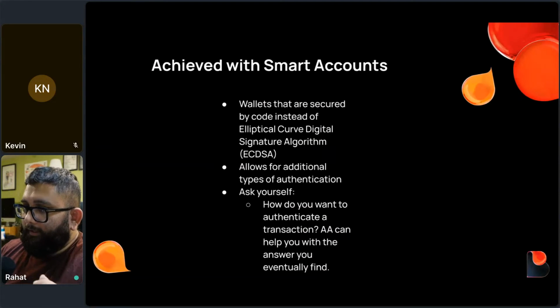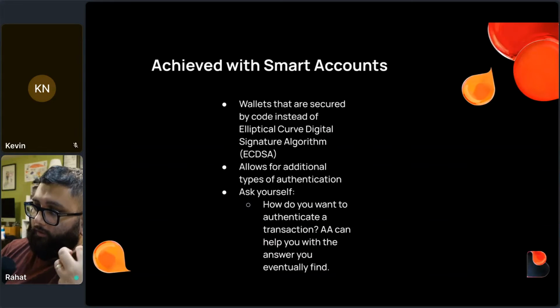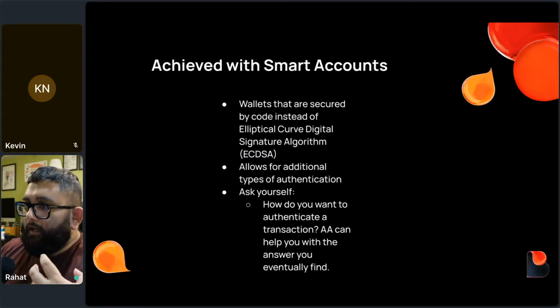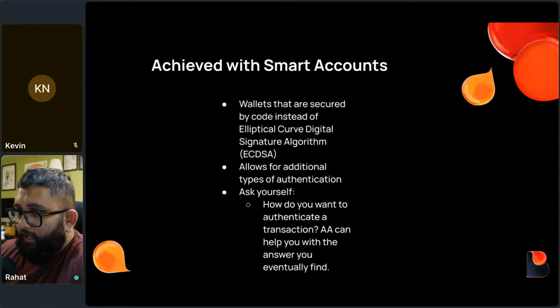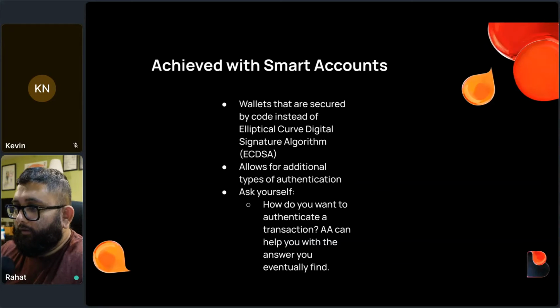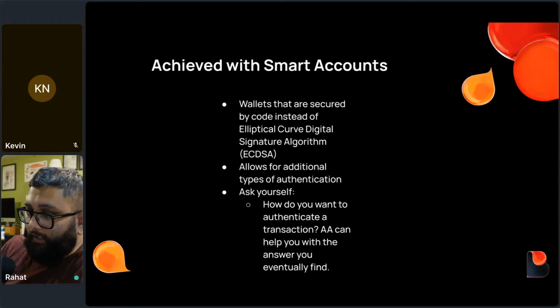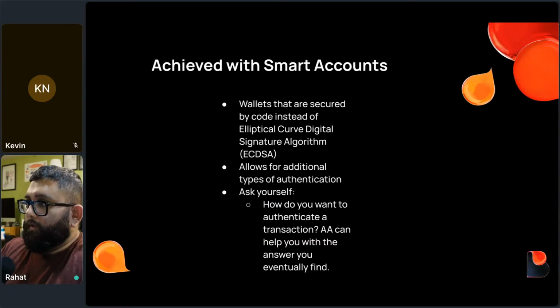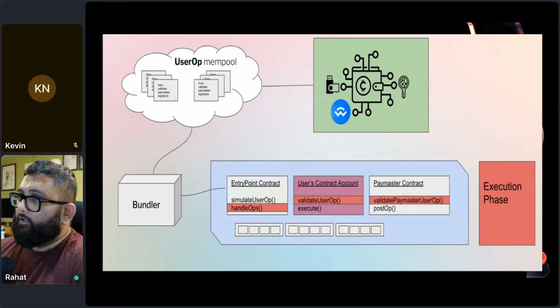So the thing to really ask yourself as you're starting to wrap your head around account abstraction, as well as how to use it in your dApps, is: how do you want to authenticate yourself? How do you want to authenticate a transaction? How do you want it to eventually execute? AA is probably going to help you give those additional requirements to the transaction.